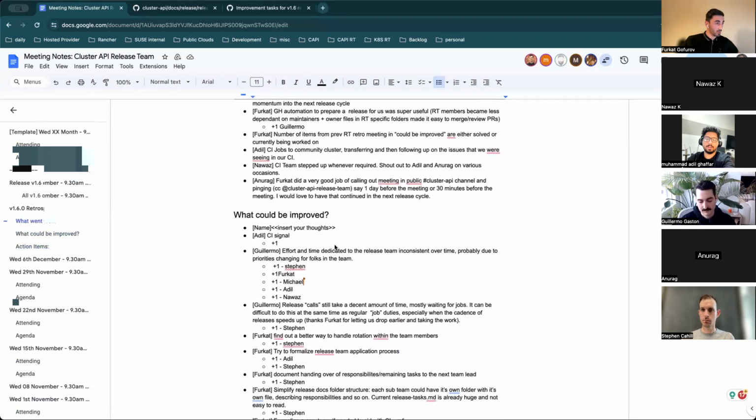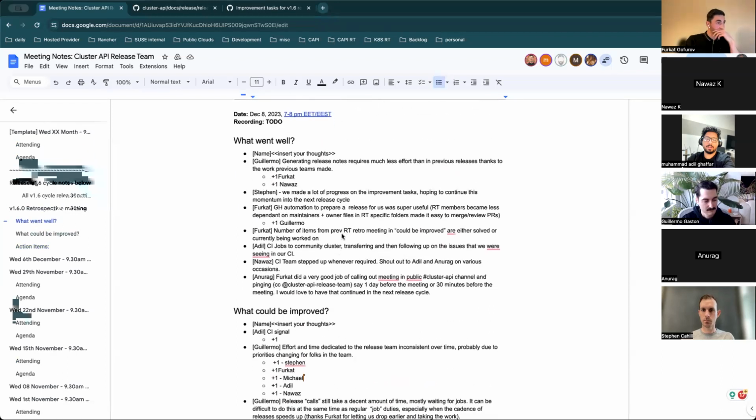So we were talking about, I think this one, what went well? GitHub automation to prepare a release for us was super useful. That was actually very handy because we had less dependency on the maintainers in this release cycle, I would say. It was just publishing the release itself and reviewing the image promotion PRs. But other than that, all the stuff was taken care of by GitHub automation, which was super cool and very useful.